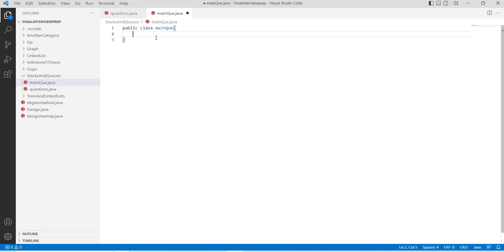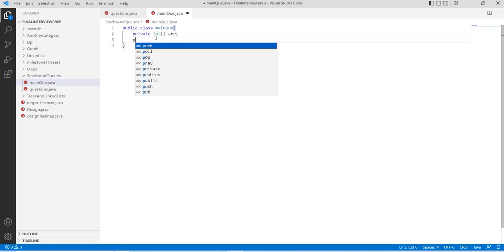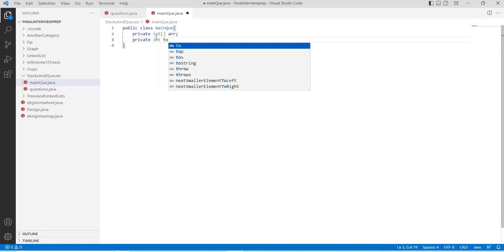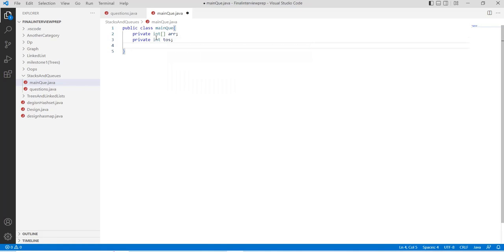So first of all, what do we need to do? Since we want to implement it using arrays, first we need to have an array. Private int array, I'm using a. Next, I'm going to use a top of stack, because that will represent at which index my top of stack is pointing.